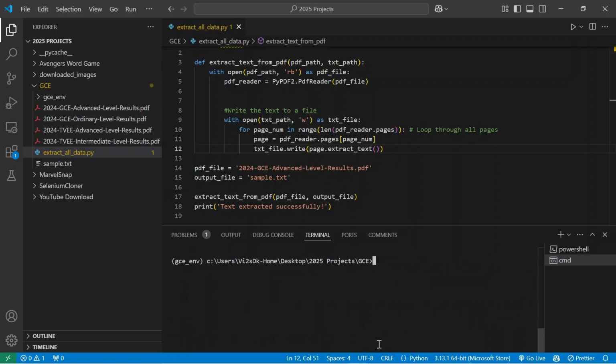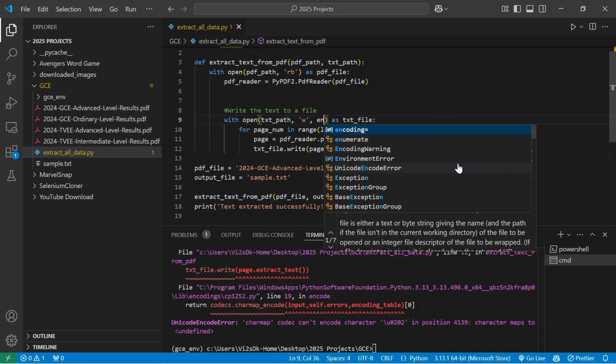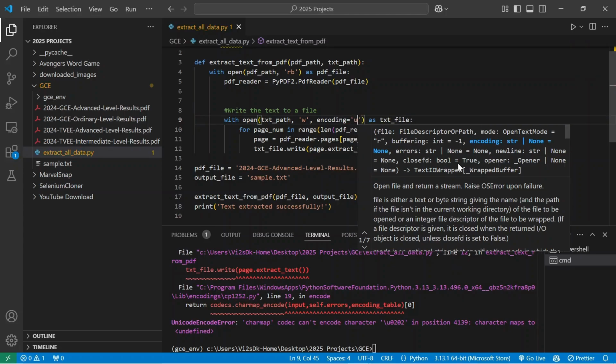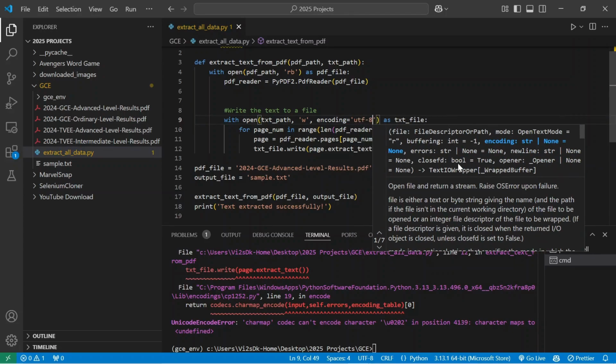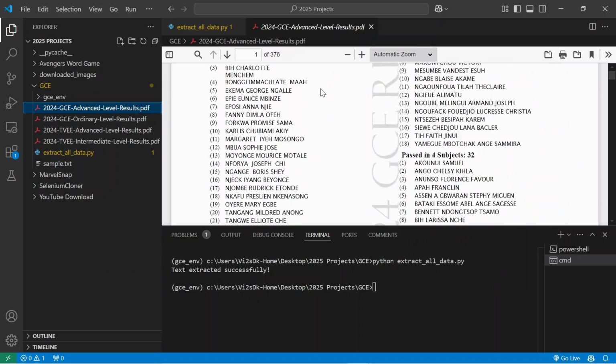Once again, run the application, and this time around it looks like it went through, but we are unable to write to the file. That's because there is some encoding issues, so we need to enforce our encoding to use UTF-8. There are different types of encodings depending on the type of language you're using. So this time around we are successful.